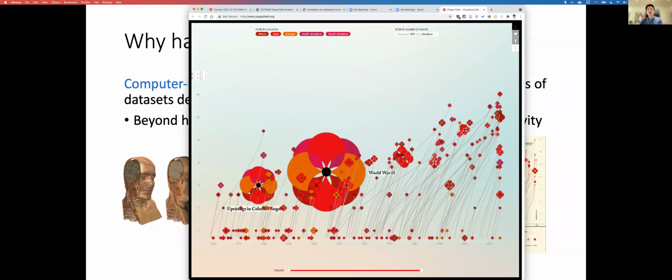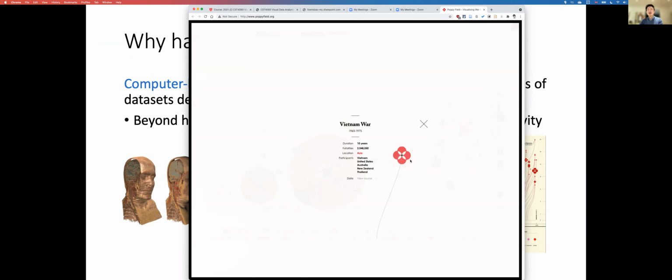Obviously, these are the two biggest ones, World War One and World War Two. These are the two wars with the most casualties in history. The link is actually in the slides, so you can explore more yourself later on. For example, this is one of the more recent ones with lots of fatalities: the Vietnam War, which lasted 10 years and had more than 2 million people die.